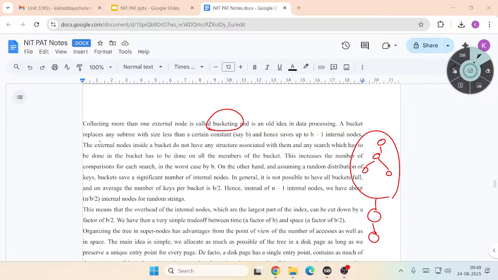In bucketing, a bucket replaces any subtree with size less than a certain constant, called B. So your bucket is going to be less than a particular size, and hence saves up to B minus 1 internal nodes.